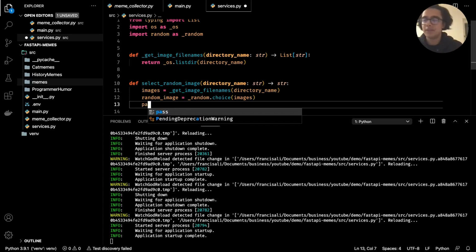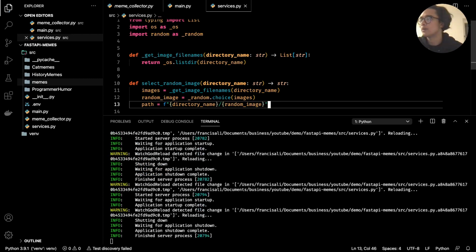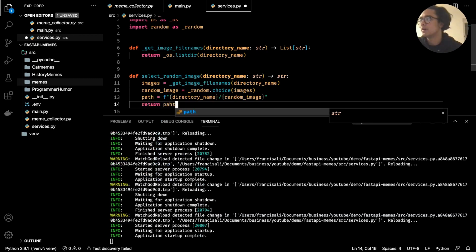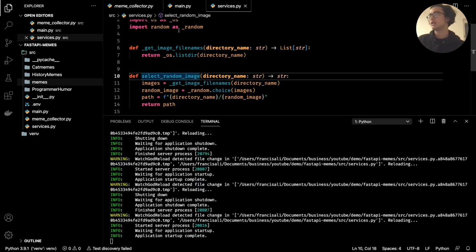And then we want to create the path for that. So the path will be, format this, and we can say the directory name slash random, oops, not in there, and then slash random underscore image, if I can spell, and then we can just return path, like so. And that's really it. That's the method we're going to make use of.